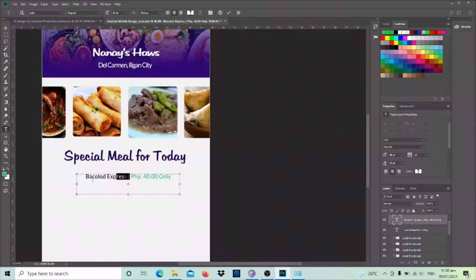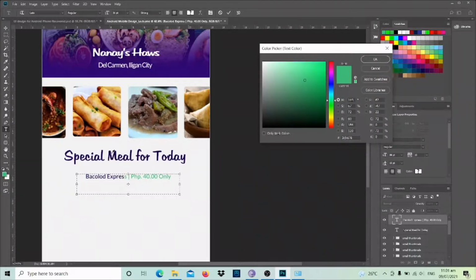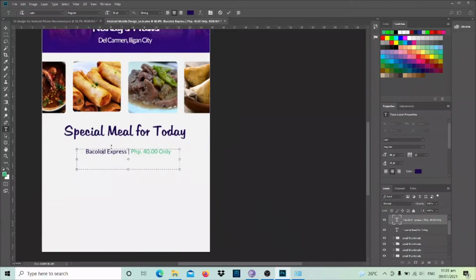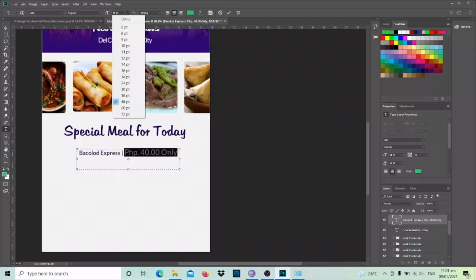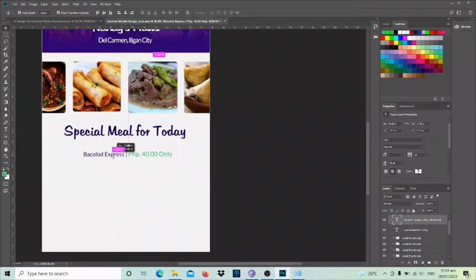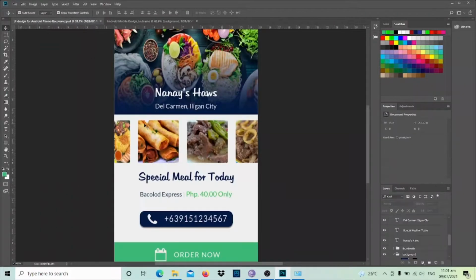You will use this color. So that's it, very easy. You can also select 36 to 48 if you want, but for me, 40 only. Just type it, press Enter, then use the move tool to move it. Okay, so that's done.